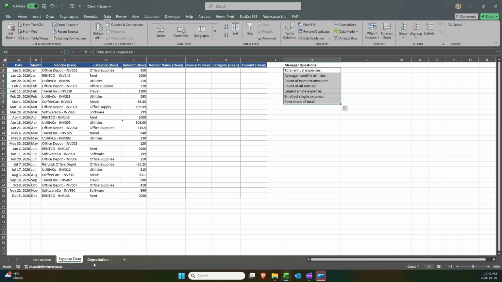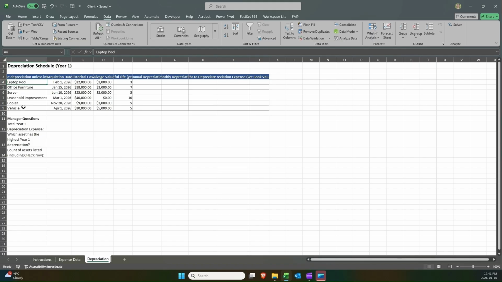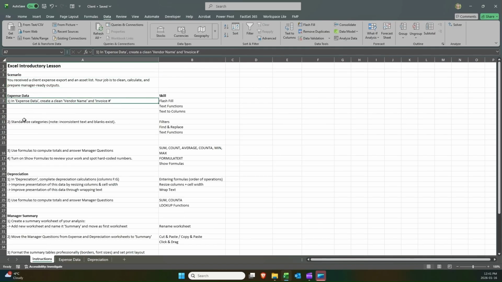And similarly, the same client has provided us with an asset list, and we need to answer these manager questions based on this asset list. But before we answer those manager questions, we need to do some cleansing, it's called. We need to clean the data a little bit. This is meant to be a student's first ever exposure to Microsoft Excel, so I'm going to be explaining things in as much detail as possible, assuming that you know absolutely nothing.